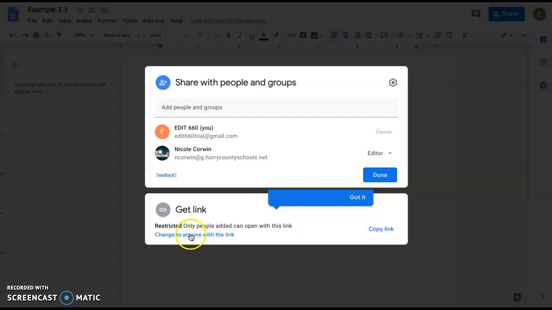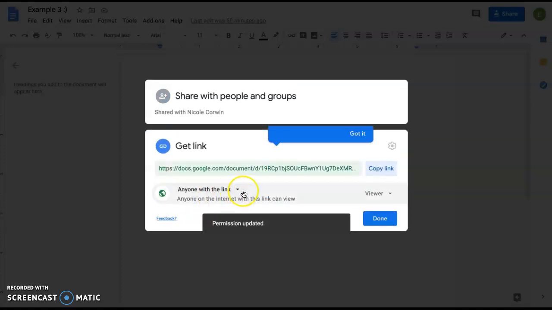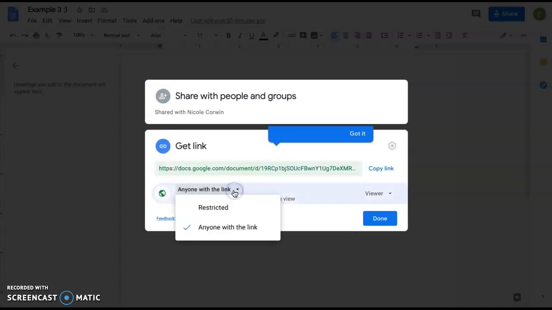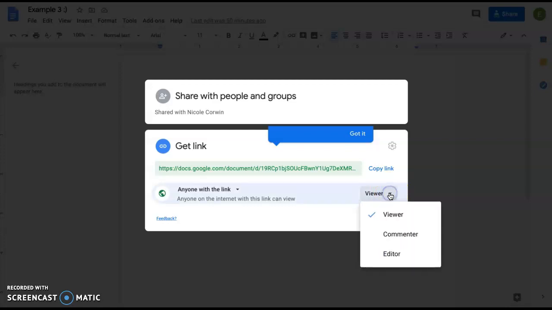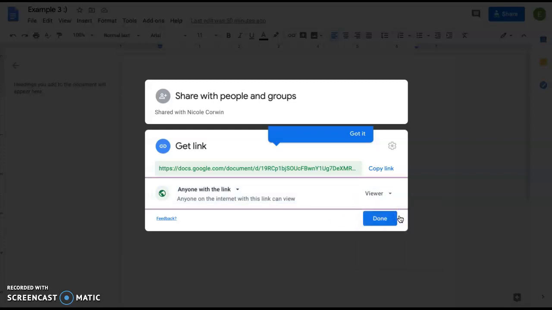If you want it to be a public link, you would say change to anyone with the link. So it would pop down here, restricted, and anyone with the link. So if you want it to be a public, you would do this. And then again, you can choose if the person has the link, if they want to be a viewer, a commenter, or an editor. I only want them to be a viewer for this link, and I'm going to copy link.